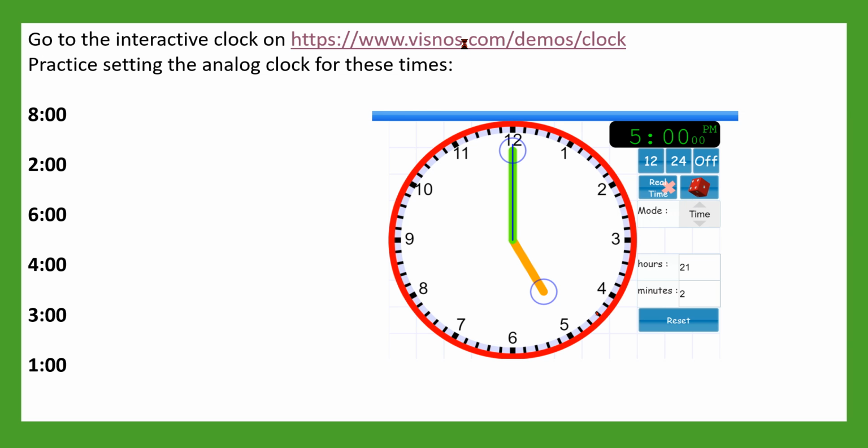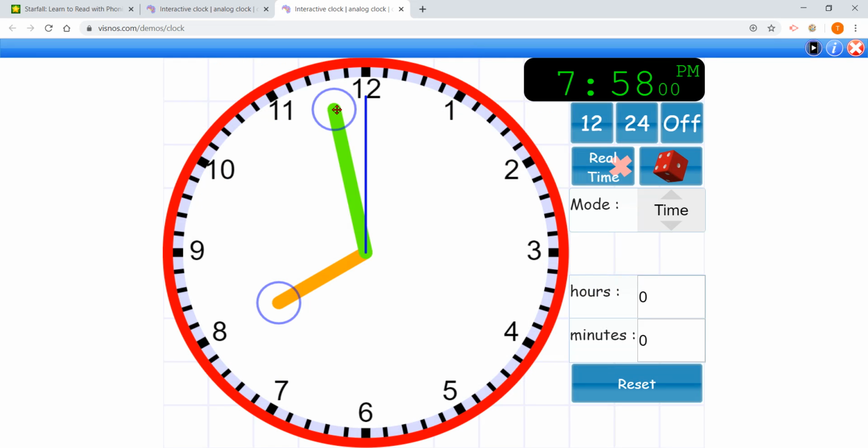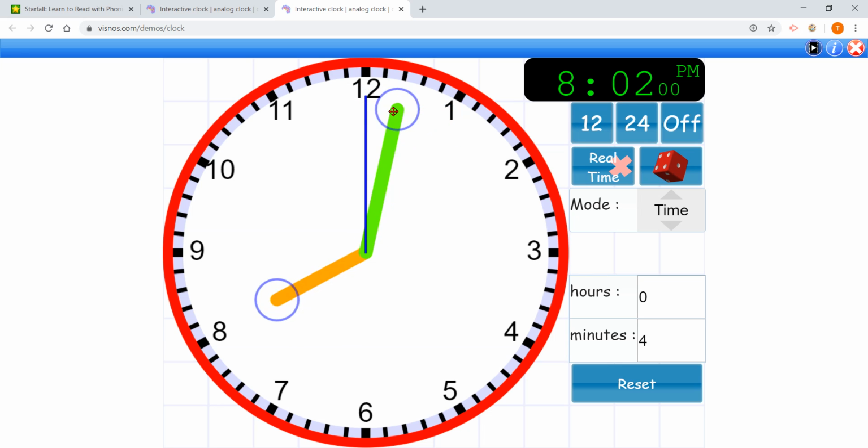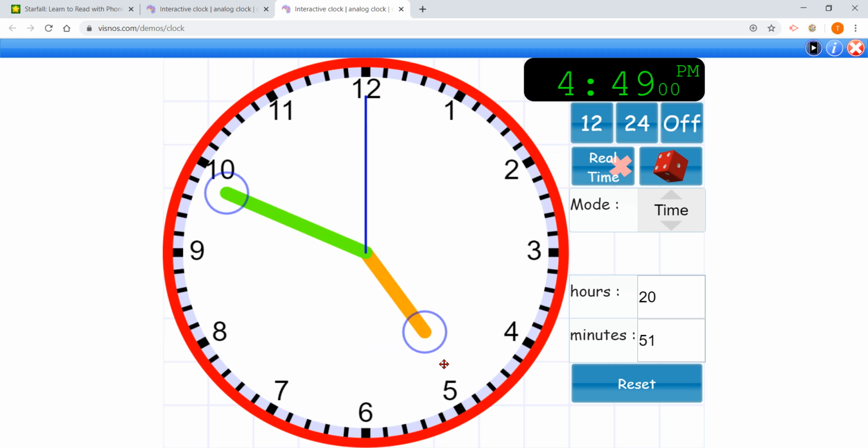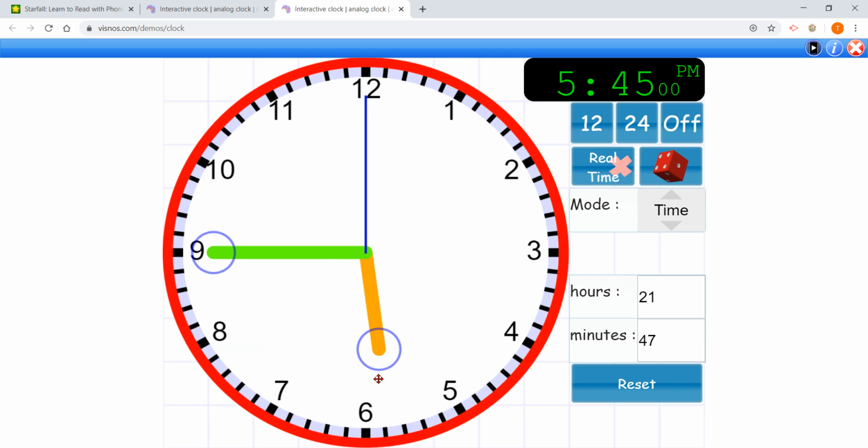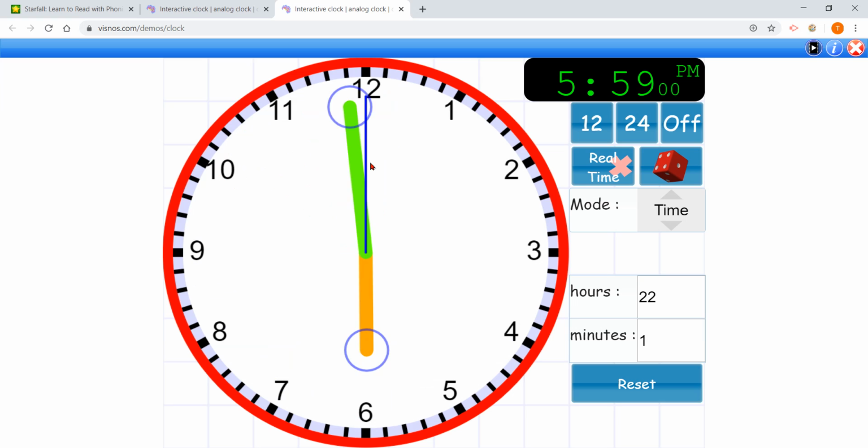Let's go ahead and go to this website. And we can see that we have an interactive clock. That means you can take your mouse and you can click the hands on the clock to set the clock to certain times. The small hand down here in the yellow is the hour hand. The green hand is the minute hand. So right now it's set for 6 p.m. And I don't know if you can really tell that it's p.m. or not, but 6 o'clock anyway.